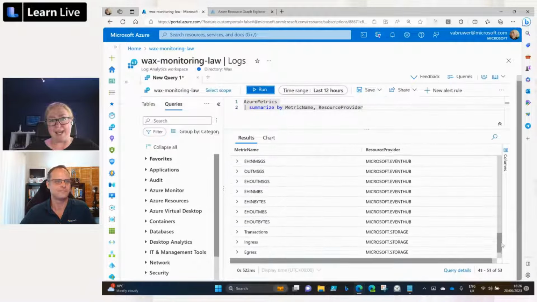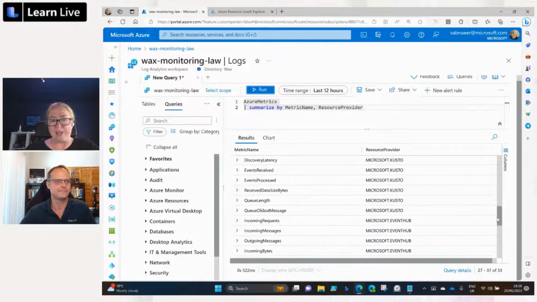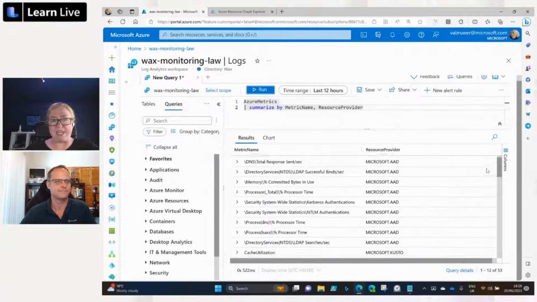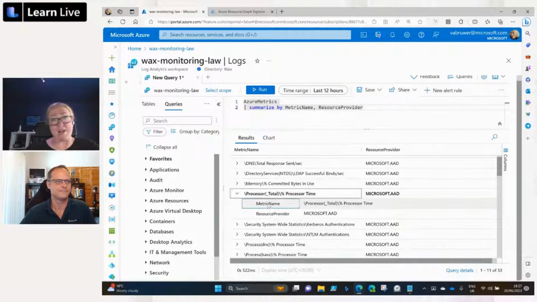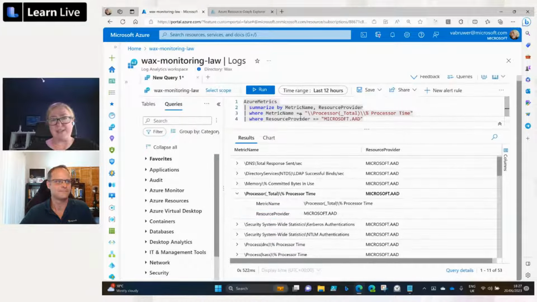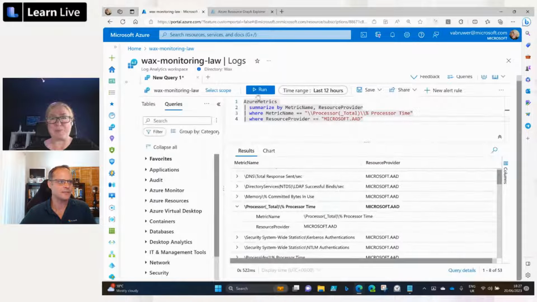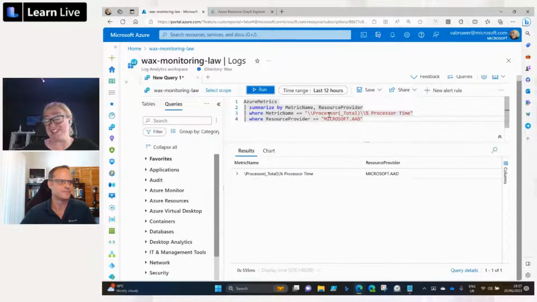So from here, I am really interested in maybe my AAD processor time. I can now add my filters from here. If I run this, what do you think is going to happen, Saul? I think it's going to get pretty. It's going to actually show you more detail around just the processor time metric, right? Well, actually, it's just going to give me that list because I left the summarize in here, because it gives it to me in order, right?